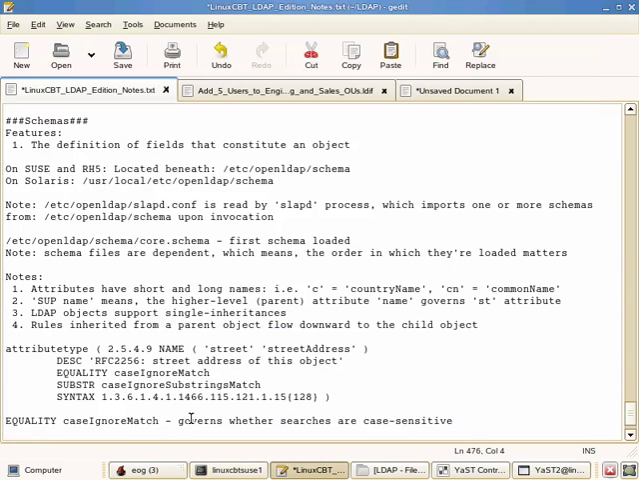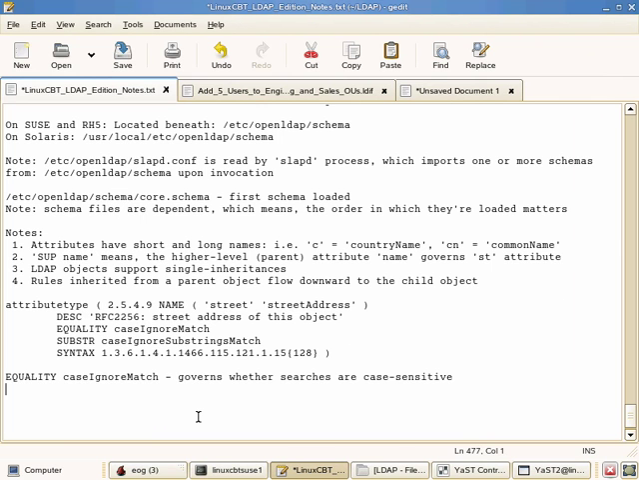Now we want to look at another schema file. That's the inetorgperson schema file, and we should just note that we have looked at core schema, so the next file is inetorgperson. It's important because we use it often to define users, and it will be used when we migrate our user accounts database from etc password to LDAP. So inetorgperson.schema.